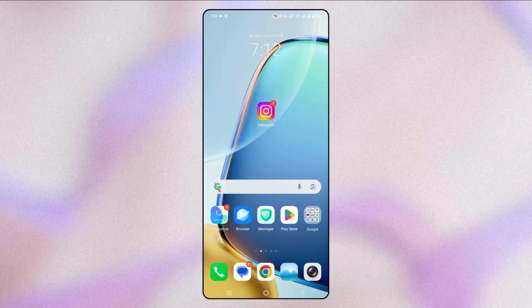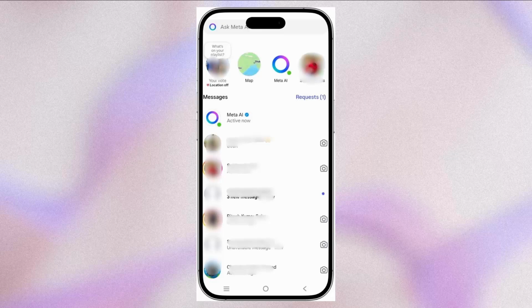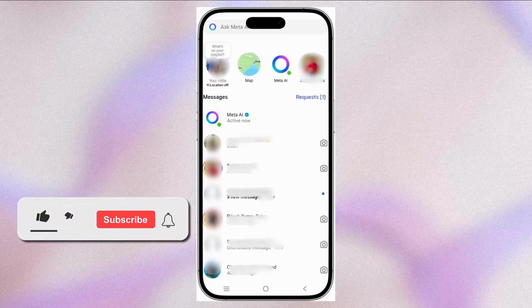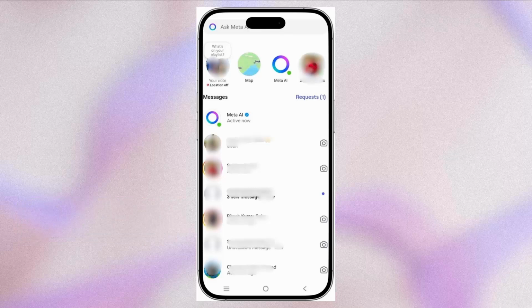In this video tutorial, I will show you how to fix Instagram map option not showing on your devices. So many of the users have reported that they cannot see the map option on the chats option. So if you are also looking for what is the reason that map is not showing on Instagram, then I will show you what to do.